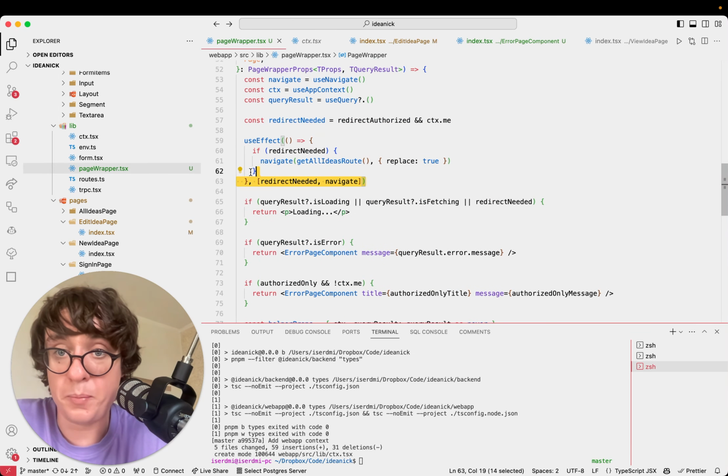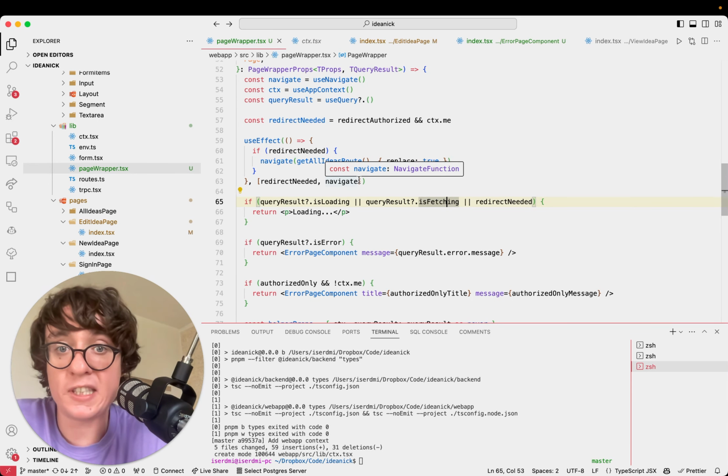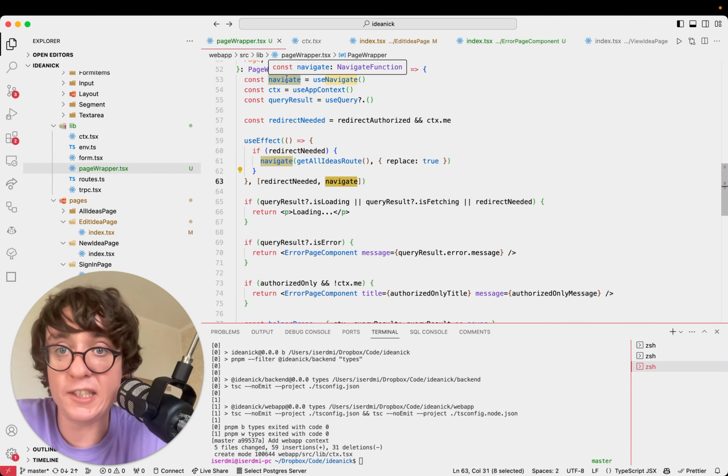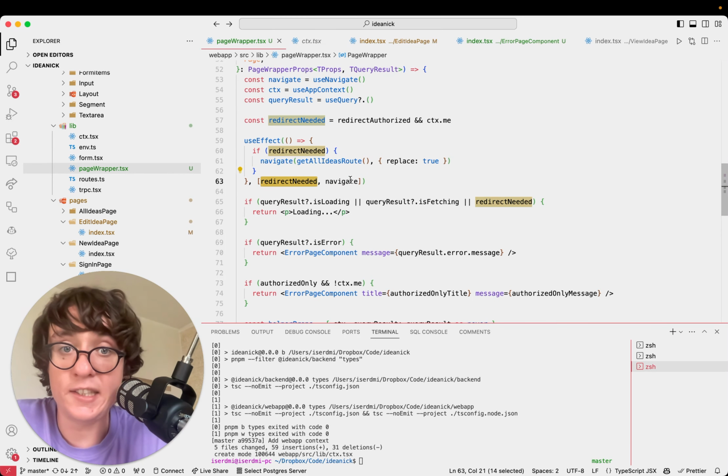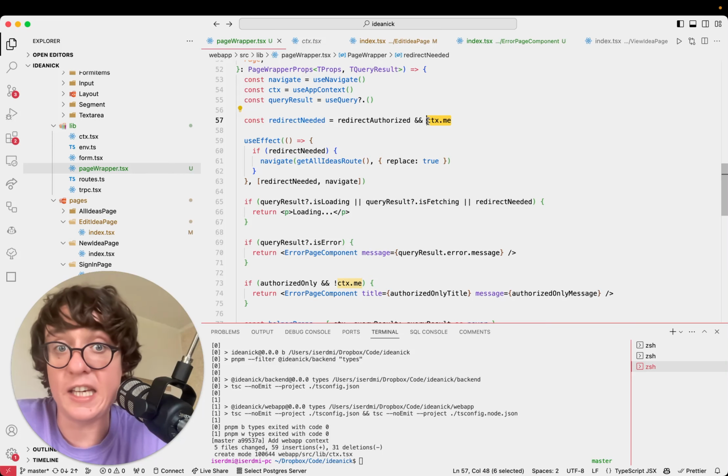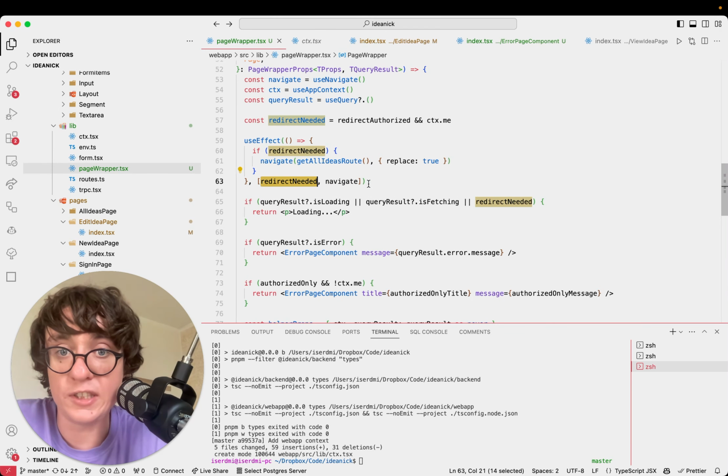Hook useEffect is called on the first render, and also on any subsequent ones, if these dependencies change. Well, navigate will never change because it's basically fixed, right? But redirect needed, well, theoretically it can change. That is, we could have logged in, right? Or we could go to another page where a redirect for authorization is required. Okay? So this is the dependency of the useEffect. And this function will be called on the first render and on each subsequent one if these values, one of them, changes. At least one of them.